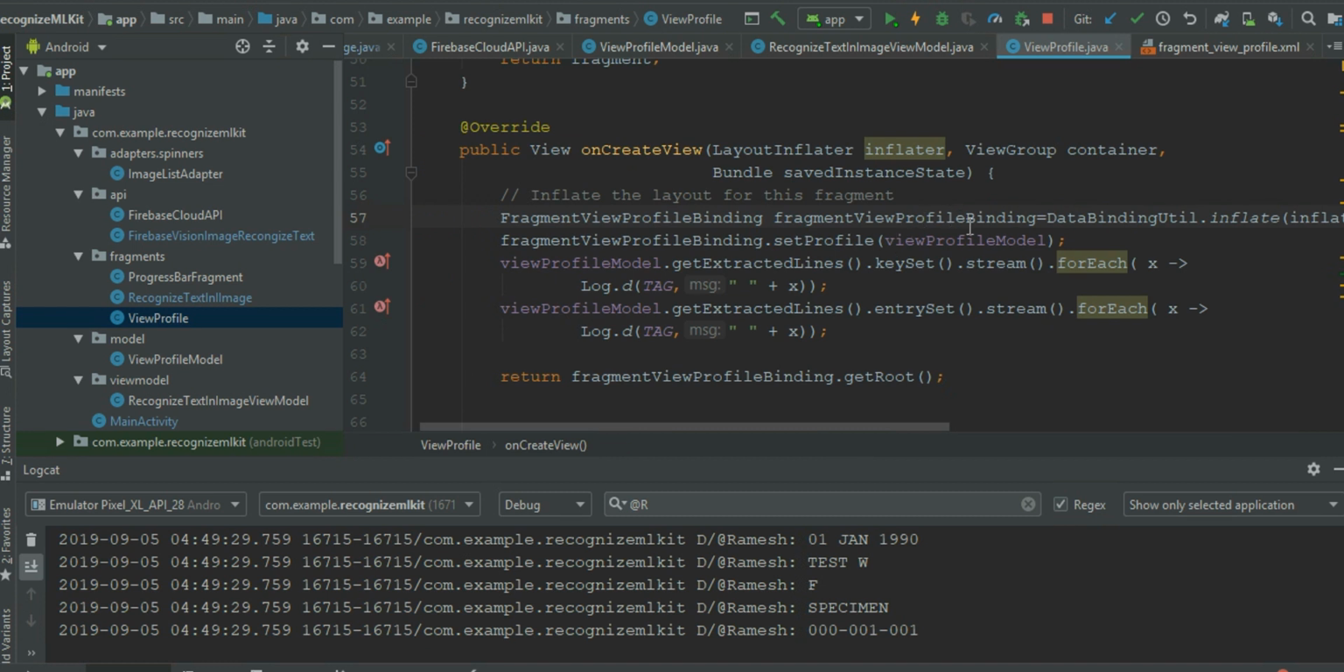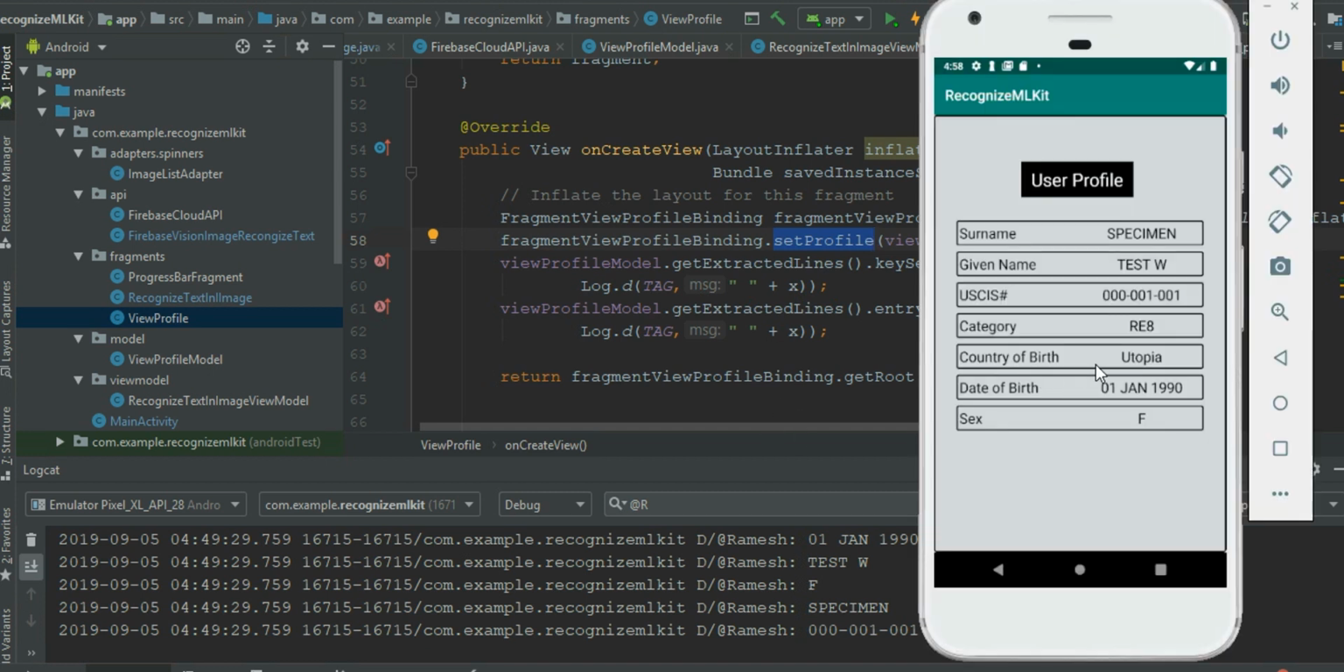I inflated that using the data binding library, or data binding utilities, and then it is passed to the activity, returning that view's get root, and then I set the profile so that it binds to that data. I'm just displaying the keys and values, and that is displayed on the screen.